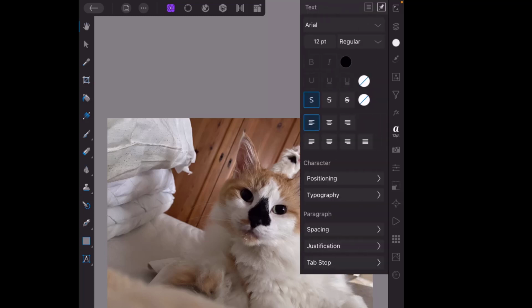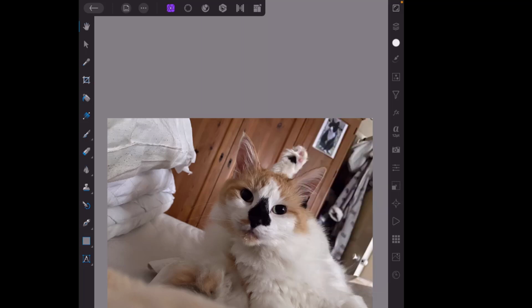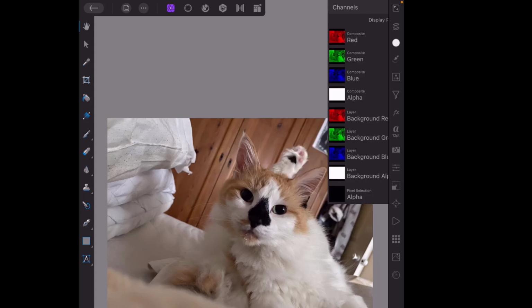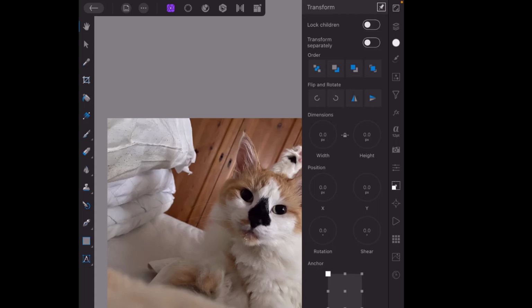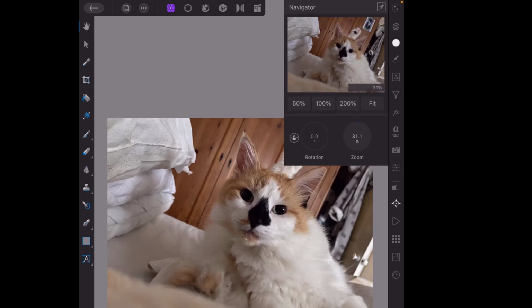Then we have all your text options, and the next one down is you've got the histogram, and we also have the EXIF details about your image. The one under this is channels, and then we have the transform studio. We have all sorts of options to rotate and shear, and again this is probably for a future tutorial. Then we have the navigator tab. Again, you can zoom in, zoom out, and find your way around the image.